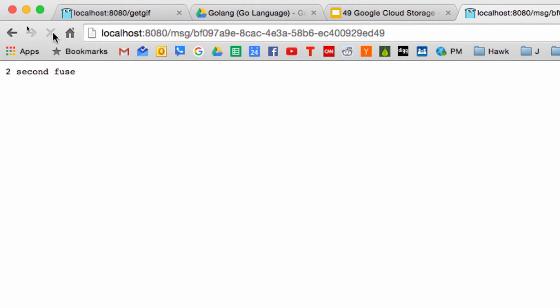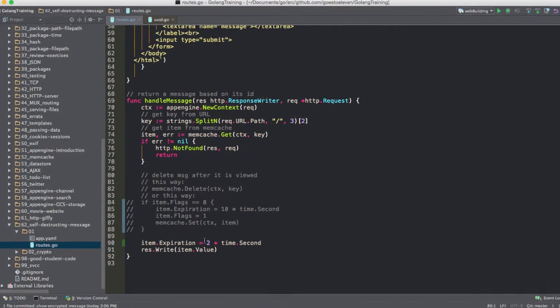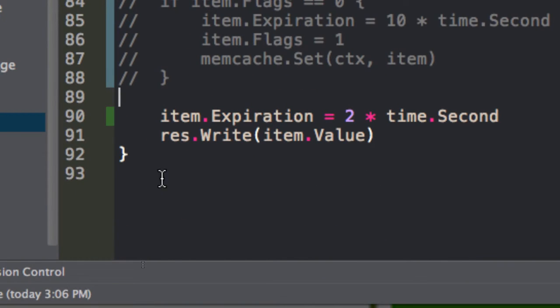It should be gone, right? Why is it not disappearing? Because you never said expiration. It's been more than 2 seconds and it's still here, still in Memcache. Yeah, I did set an expiration. But if within 2 seconds I ask for that page again, what happens? I set a new fuse. So I just set it to 2 seconds again.